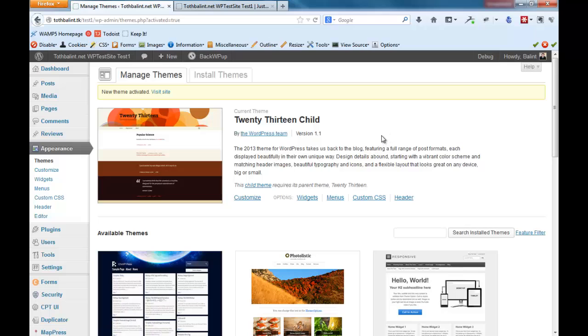So if you create your child theme and make some pretty things to it, you just make a screenshot, save it as an image with the name screenshot and preferably the .png, and upload it to your theme's folder. WordPress will automatically show it from here.